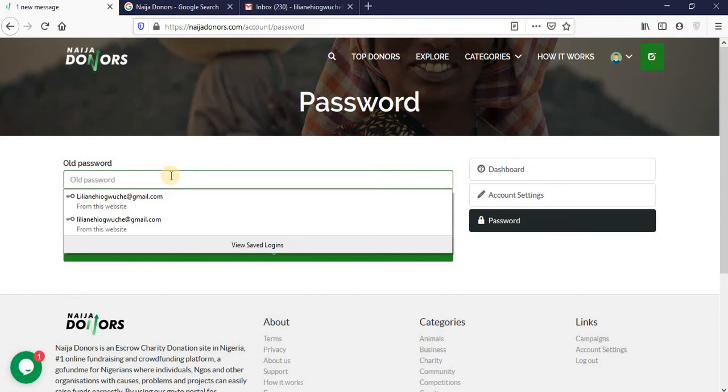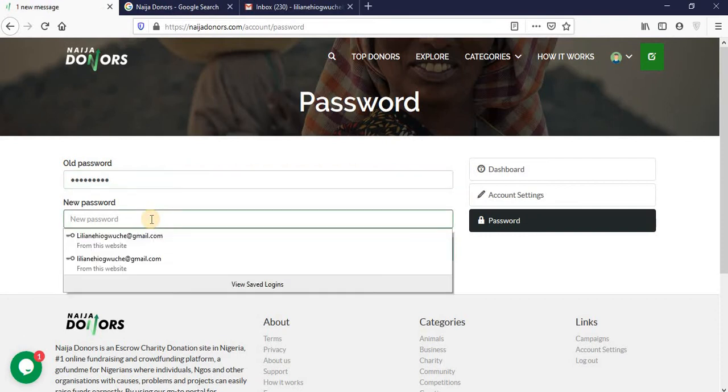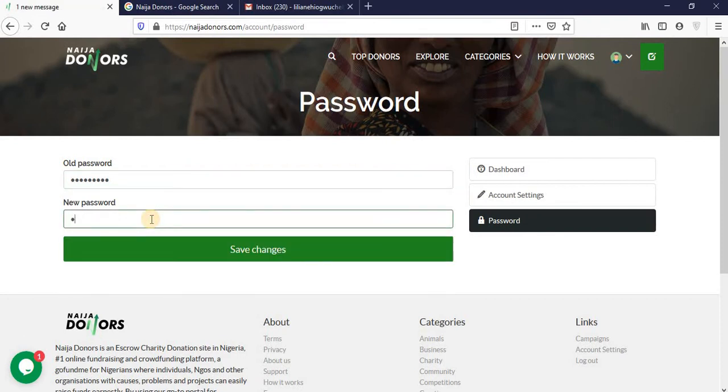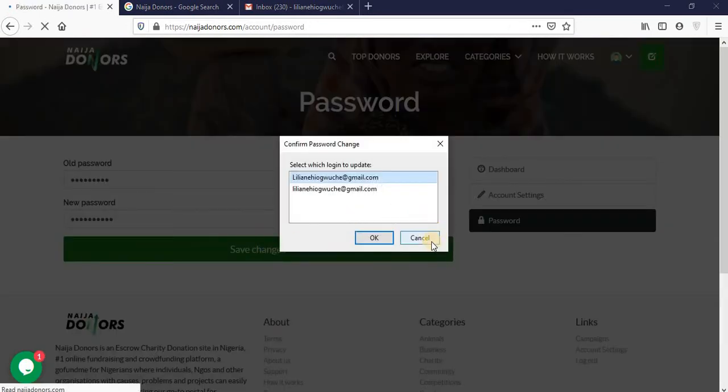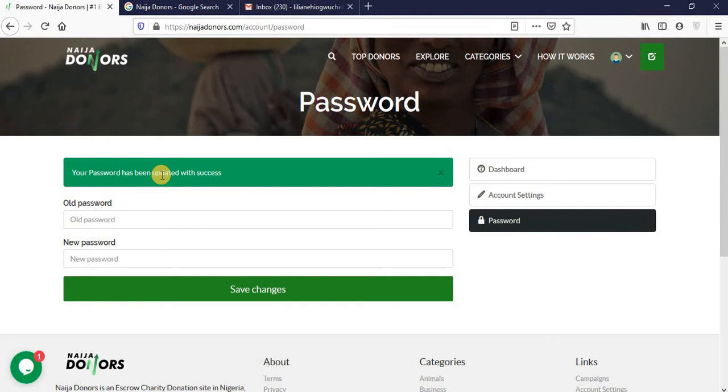So let me enter my old password. Okay, now I want to change my password to something new. Let me enter the new password. This is the new password of my choice I've entered. It's different from the old, so let's save this now. So now the information is changed.